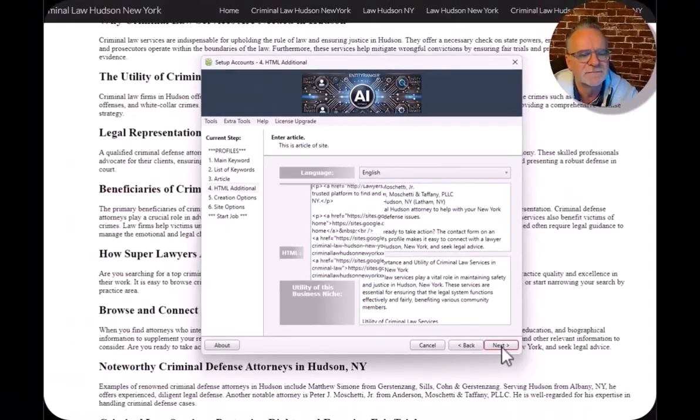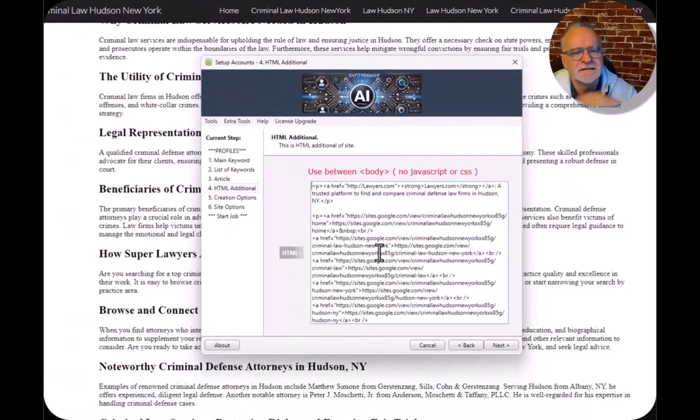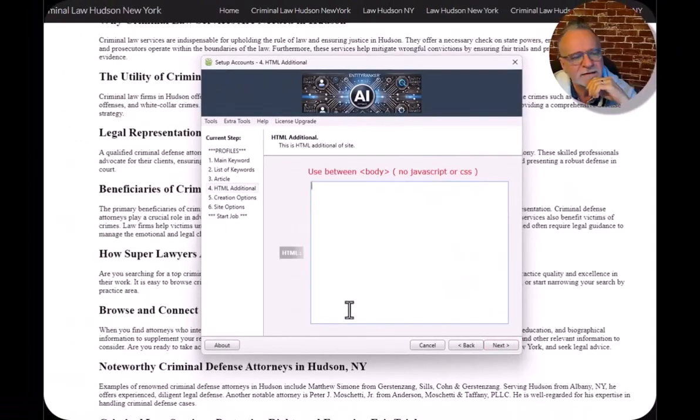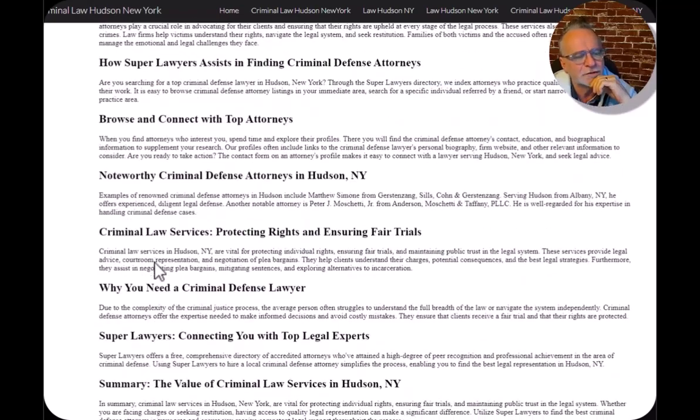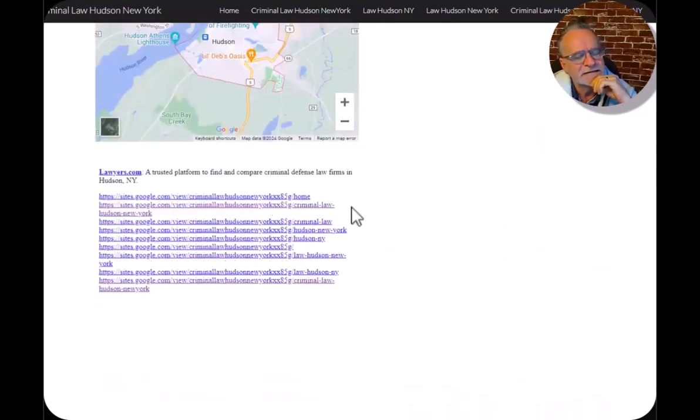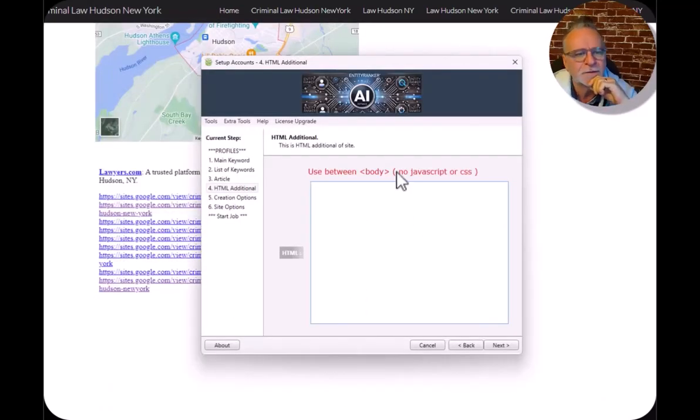Click next. This is the HTML section. In this section, this is what appears on your Google site down here. You can put HTML with no JavaScript or CSS in here. So that means embeds, iframes. So you can put your Google stacks in here, or you can put other related content in this section of the software.